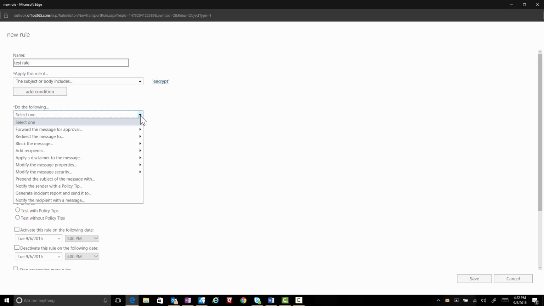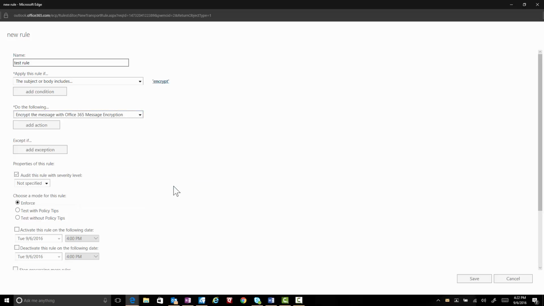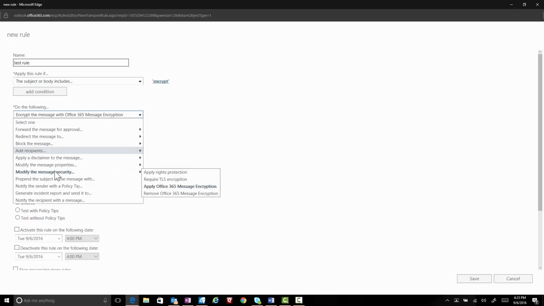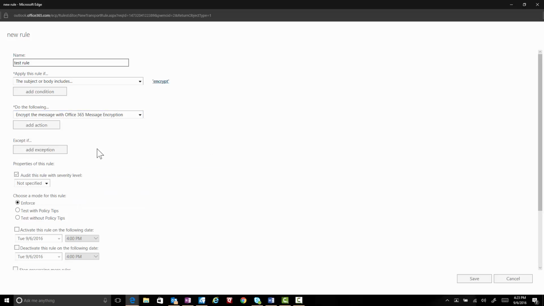Next, select the drop-down arrow under Do the Following. Highlight Modify Message Security and select Apply Office 365 Message Encryption. It's important to note that the Apply Office 365 Message Encryption option will only be displayed if you have enabled Office 365 Message Encryption in your Office 365 tenant.